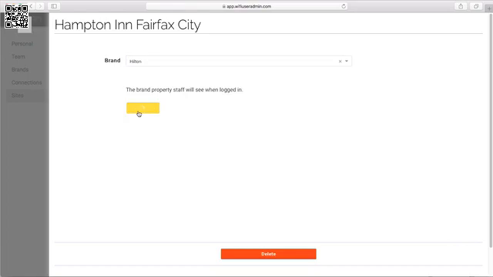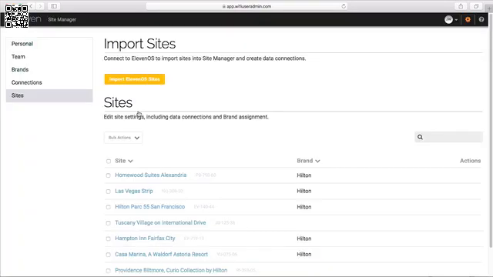That is Site Manager, a great new way to interact with 11OS. For further information or feature requests, please contact your 11OS administrator.